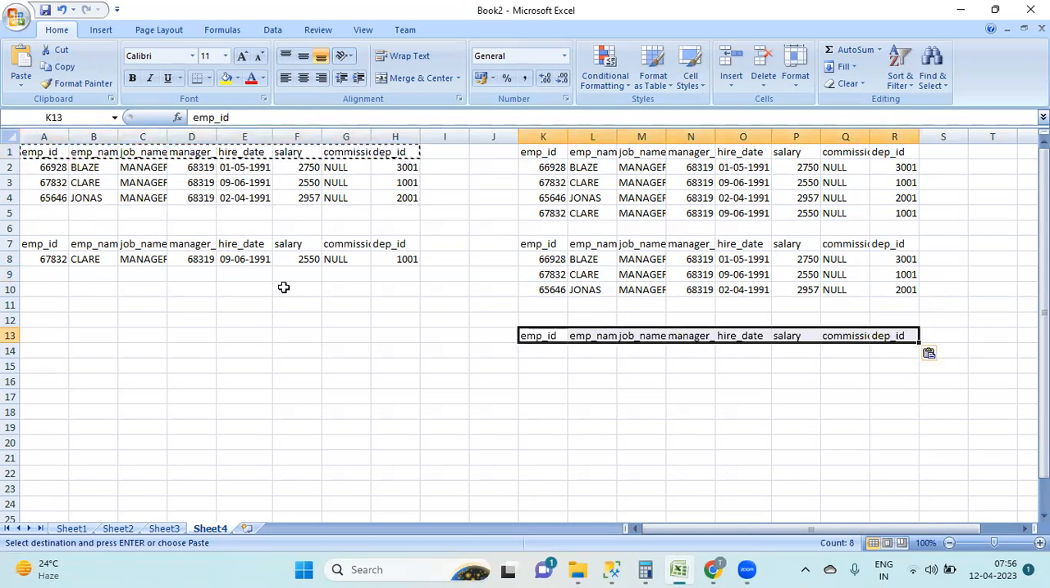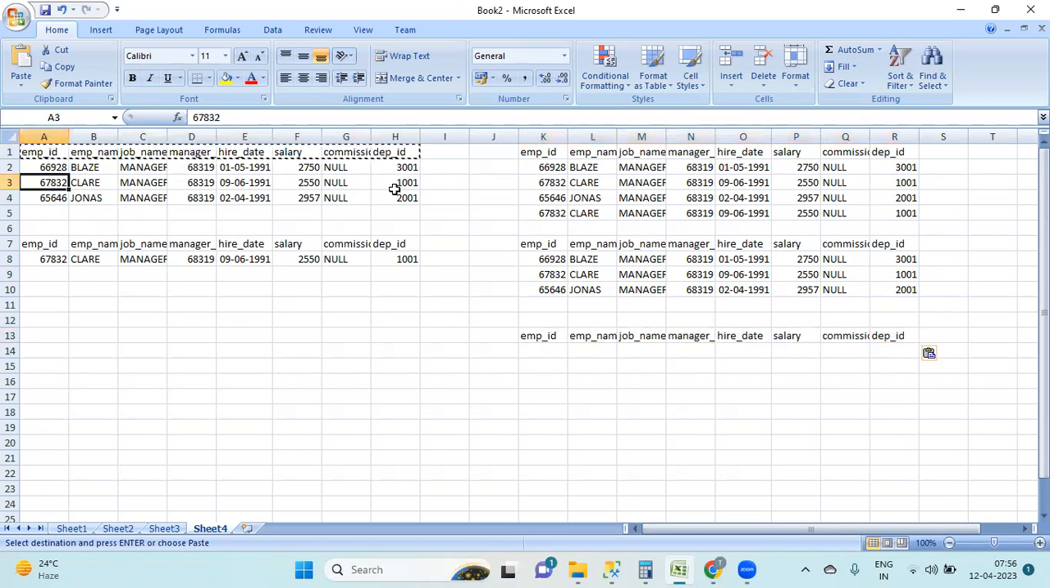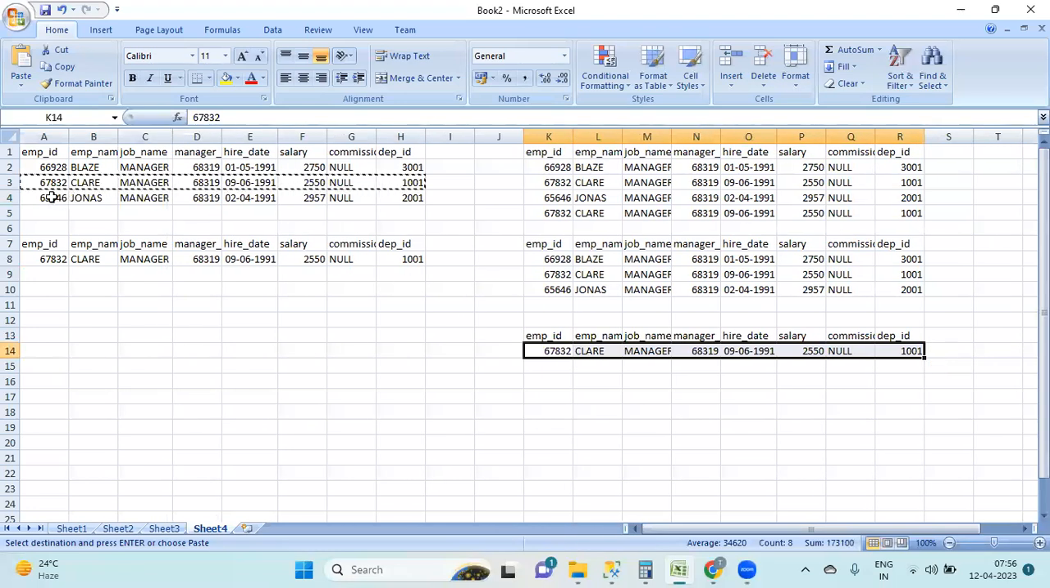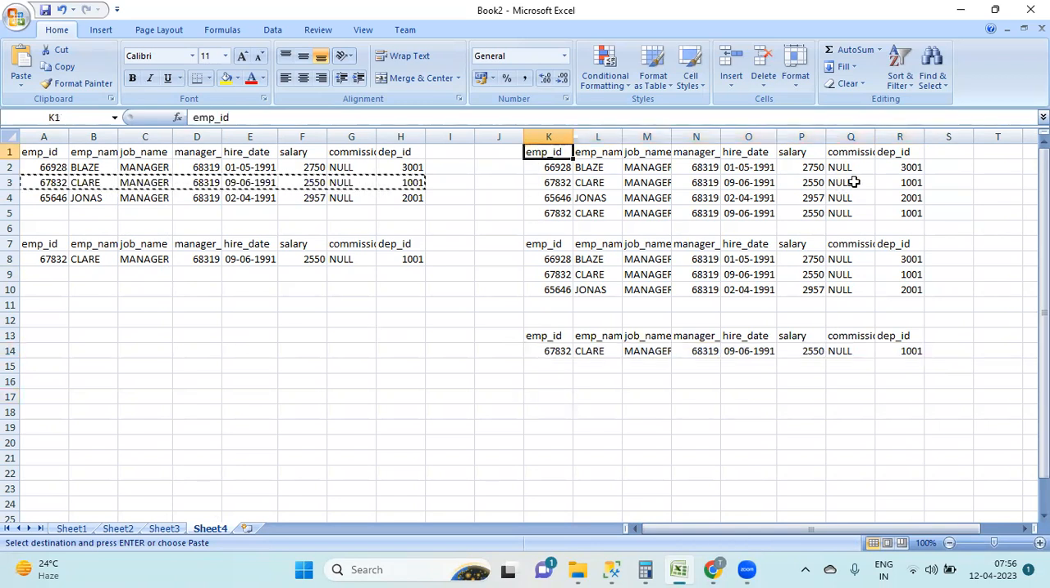What is the record which is common between two? Common record in the sense, the record exists in the first query result and also exists in the second query result. That is, we call it a common record. Okay. So got it, guys? Does anyone have any questions?